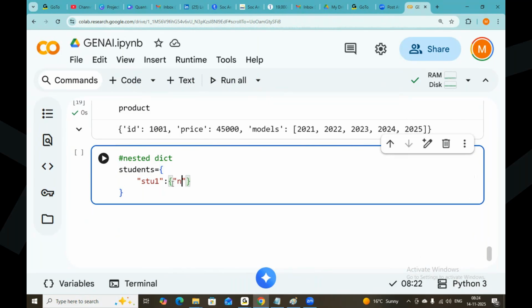Student 1. Name: Mohansh. Qualification: MCA. This is a nested dictionary. See, this is the first object, the first student. It is a dictionary in the dictionary. And again, this is inside the students. Okay, this is the first student.